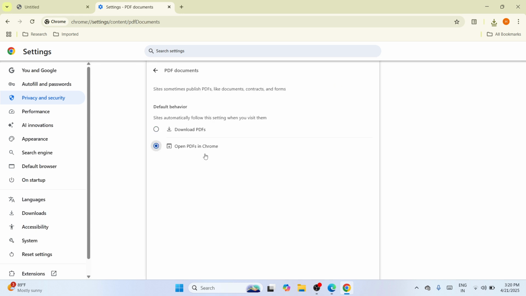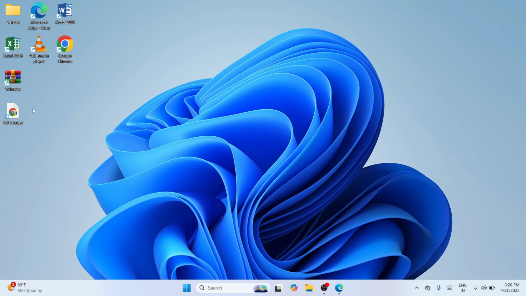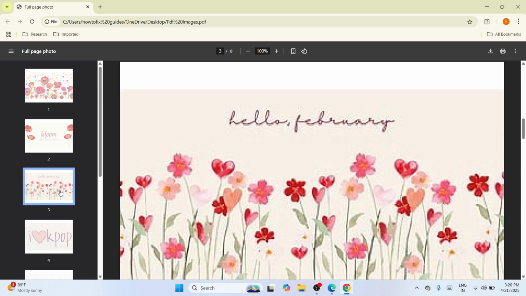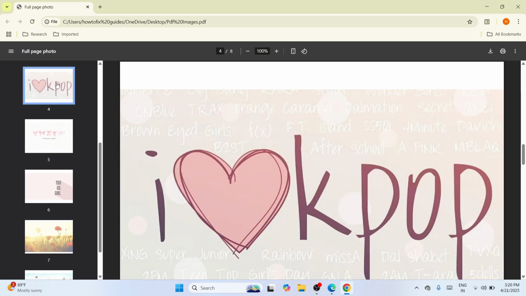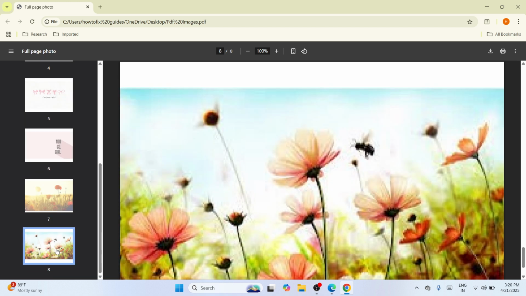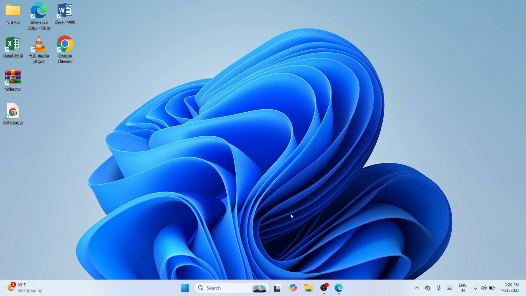Turn this on, open PDFs in Chrome. And from that, when you close the window and bring up your PDF images once again, you would be able to view it here in Google Chrome. Here we go. So that's it. You can now view the pictures that you have successfully converted to PDF here in your Windows 11 PC or laptop. So simply close the window and you're good to go.